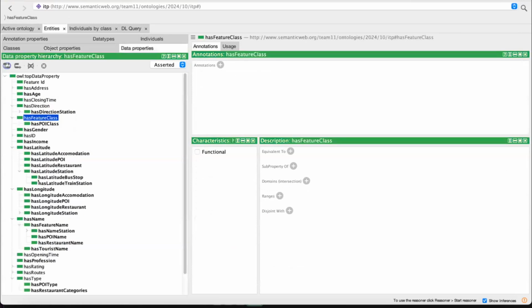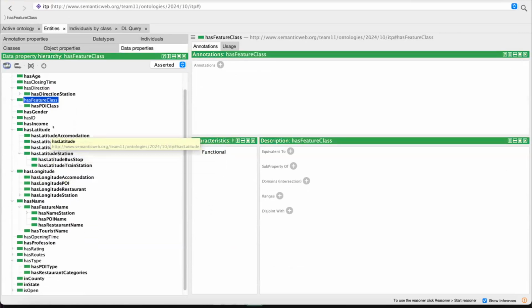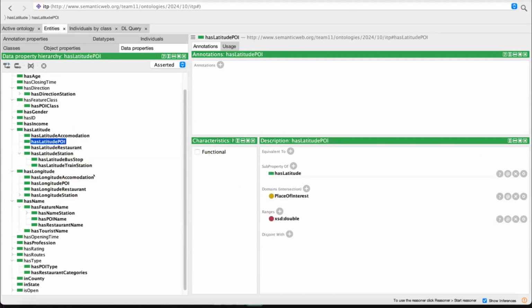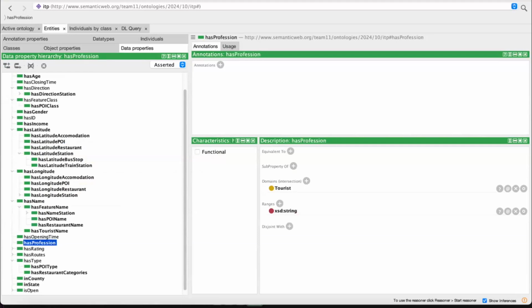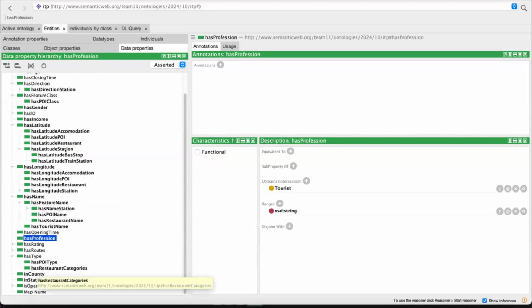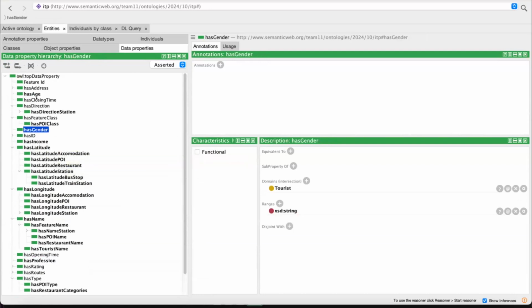And now coming to the data properties. The important part is the longitude and latitude, which are used to calculate the geo distance, and are stored in these data properties as a double. Similarly, we have a feature name, and for the user we have profession, gender, age.